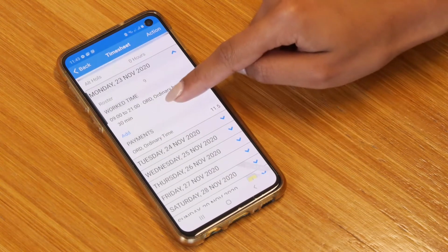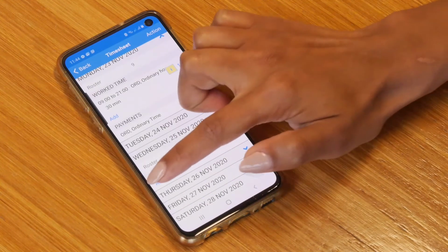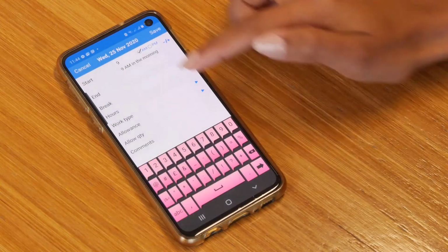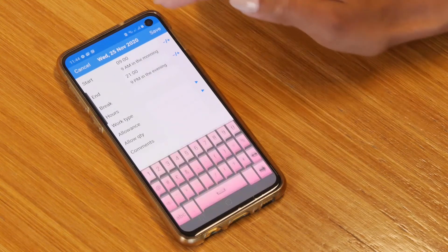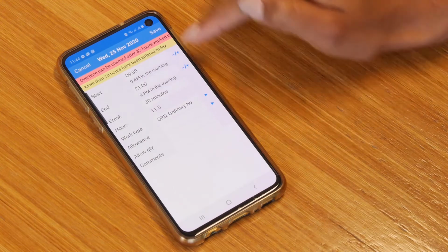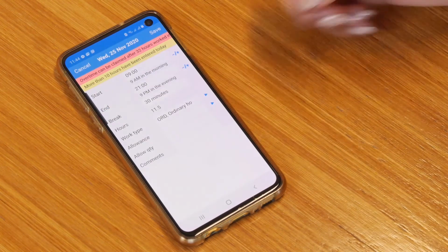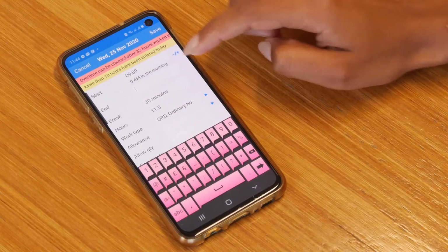counted as overtime. Here we have a timesheet which has all ordinary hours for Monday and Tuesday, but on Wednesday we hit the overtime limit. You will receive an error message if you try to enter ordinary time where you should be paid overtime. You will need to enter the ordinary hours and overtime hours separately.